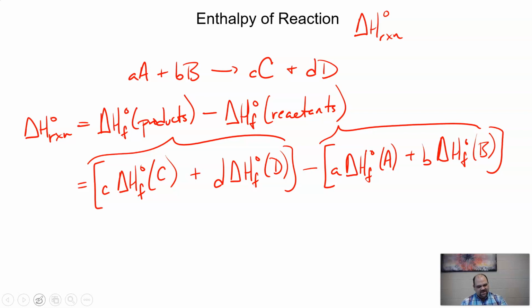Again, these delta H of formation values that we have for A, B, C, and D, all come from a table unless it's an element in its standard state, and then it's, did you say 0? I sure hope so.